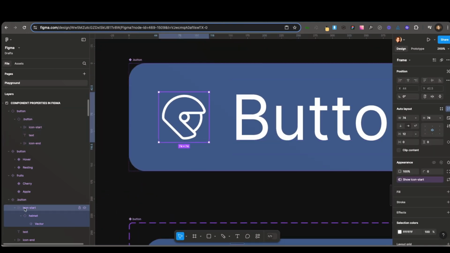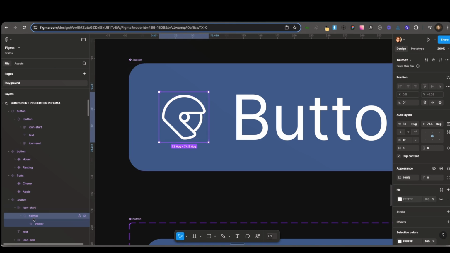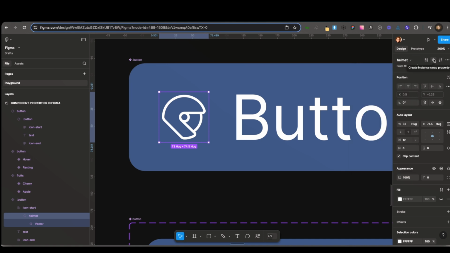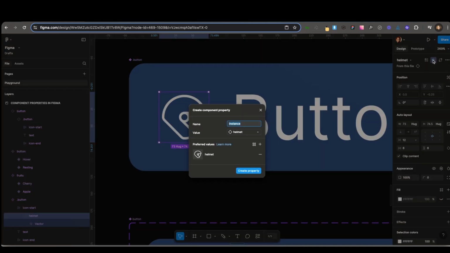So what I'm going to do is I'm going to double click in my icon start, go down to the actual icon instance, and I'm going to make that a property. And I'm going to go over to the right where it's actually pulling from that library. So I can see it's pulling helmet. And I want to say, okay, well, I want to make that an instance. So I'm going to create a swap property. I'm going to click that icon again.